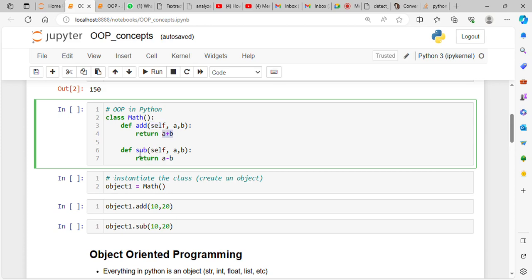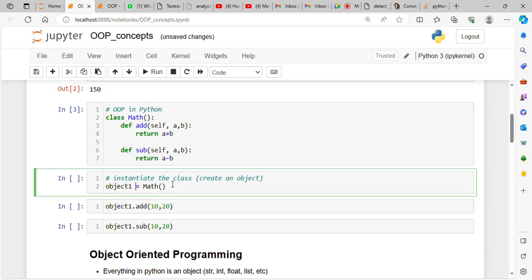Similarly, there are other functions. I have also defined a function for subtraction, that also has parameters, and I am returning the subtraction of a and b. Similarly, I can define another method for multiplication, another method for division, or various other mathematical operations. These methods I have defined under this math class. I will execute this, and then we create an object: we instantiate this class, we create an instance of this class.